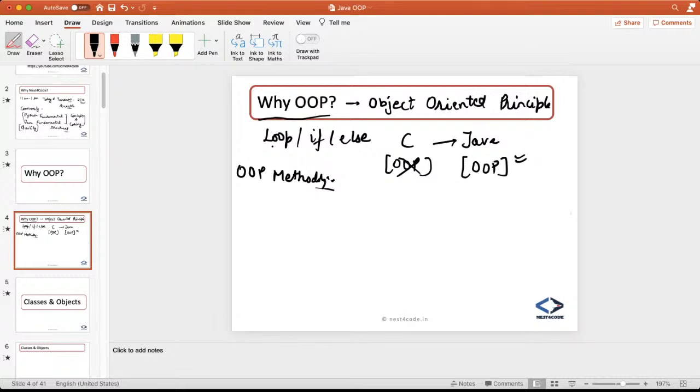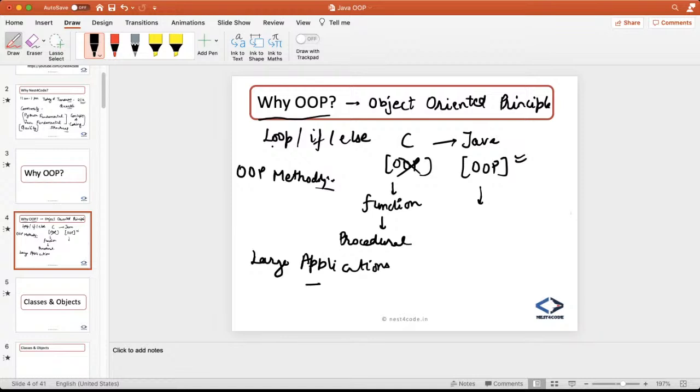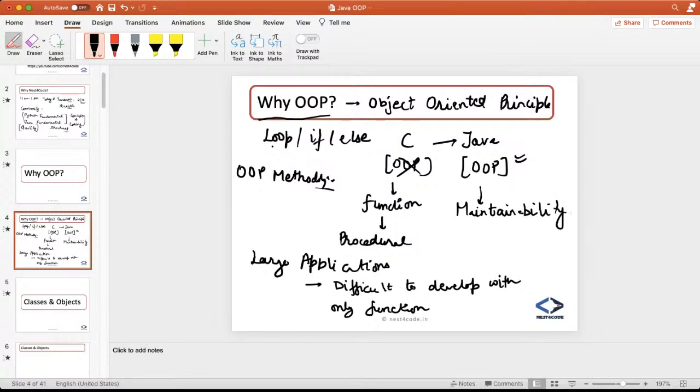The reason is, in C we have functions. C is a procedural language. But when it comes to large systems, large applications, they are difficult to develop using functions. Because what OOP provides you is maintainability. The reality in industries is that people invest less time on development and more time on actually maintaining the applications. So this is the reason we need OOP.